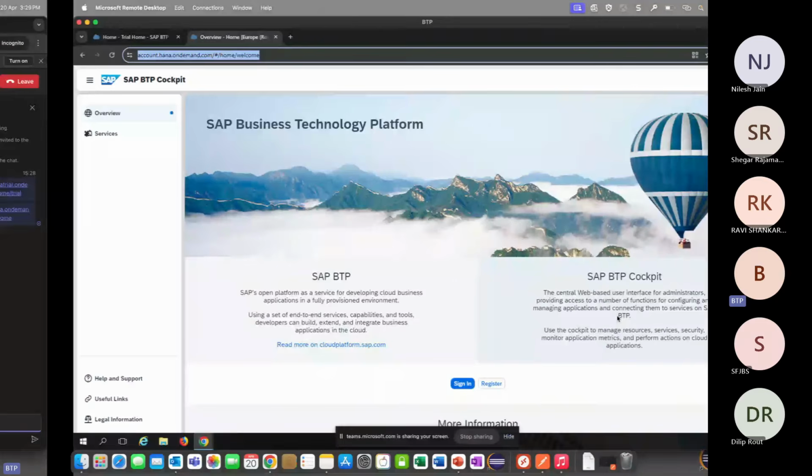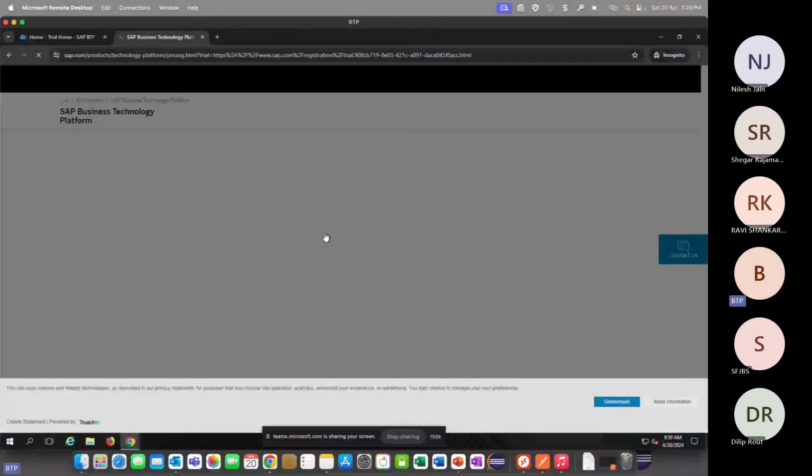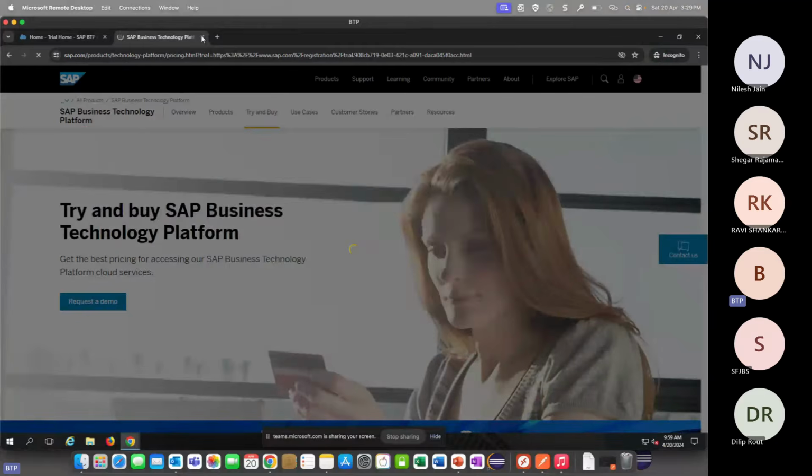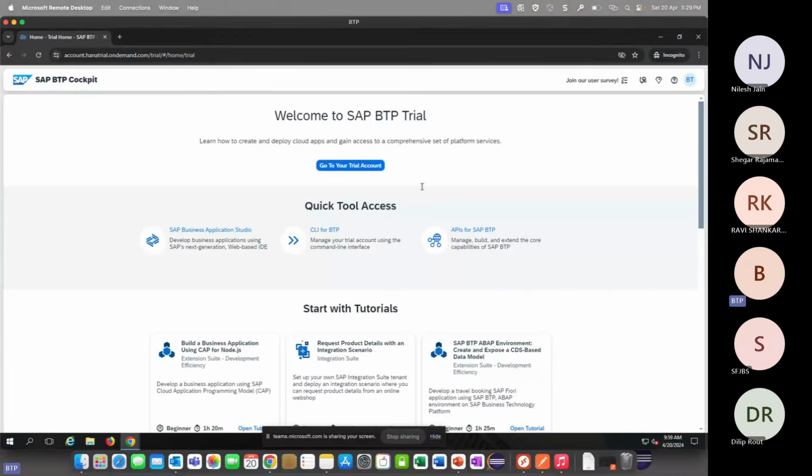So once you go and register it, you have to do some more stuff, like you have to give your email address, and then you have to register it, and you will get a P number. Okay, for P user, you will get a P number, you will get an email address, and once you registered it, then you can come here and then you can log into your BTP trial account using the email ID and password. So please save that password and email ID very much, because that is most important.